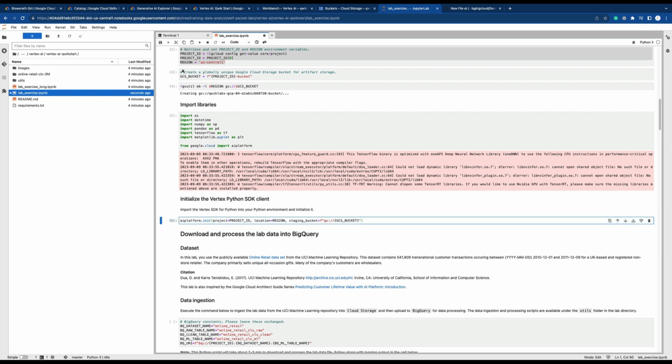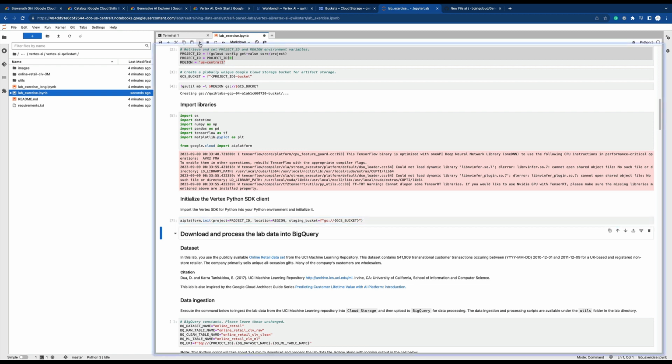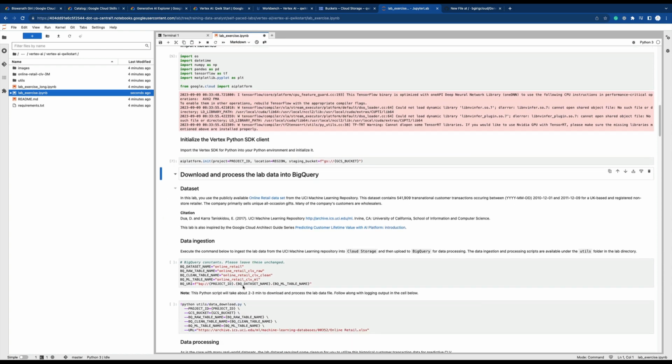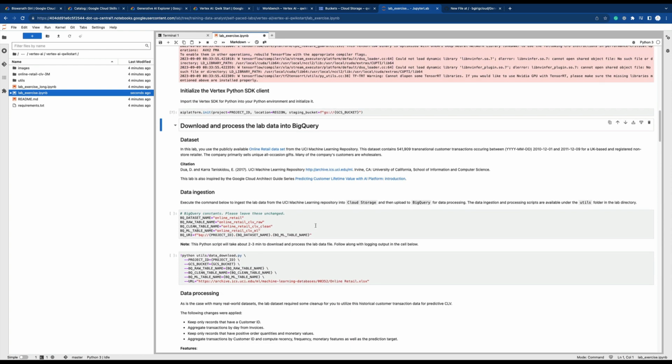Here also you can run, right? And then here, data ingestion, right? So here let me execute that.